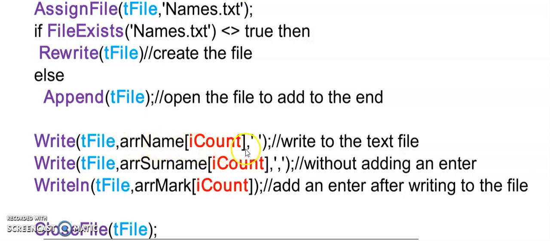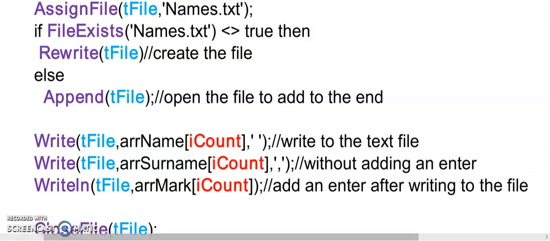So I'm writing a name, then after the name, I'm going to put a space, then I'm going to write the surname after the space, and then I'm putting a comma after the surname. And then WriteLn will write the mark after the comma, and then it will create an enter so it goes to the next line. What is important here is that you use CloseFile(tFile) so that you are able to read from this file later or maybe even write to it again.